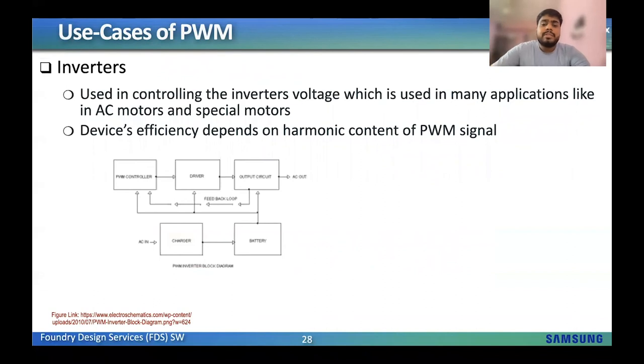Also, PWM devices find their use in inverters. They are used to control the inverter voltages, which are used in many applications like AC motors and other special motors. The inverter efficiency depends on the harmonic content of the PWM signal, the way the PWM signal produces harmonics and what harmonic properties affect the inverter efficiency. This is a very simple inverter circuit, showing how the PWM device or controller is connected.